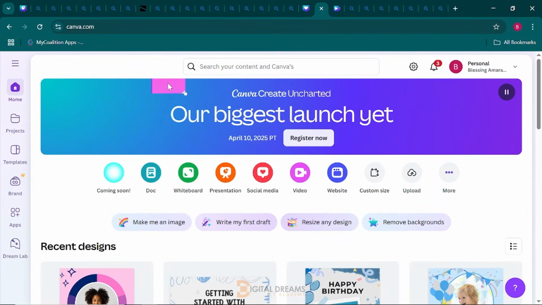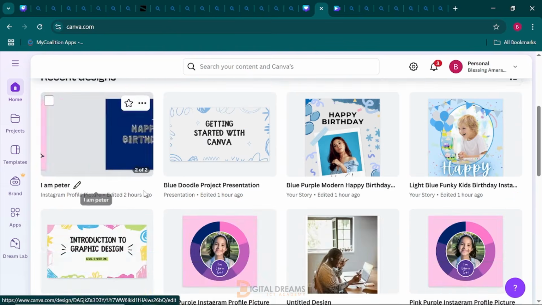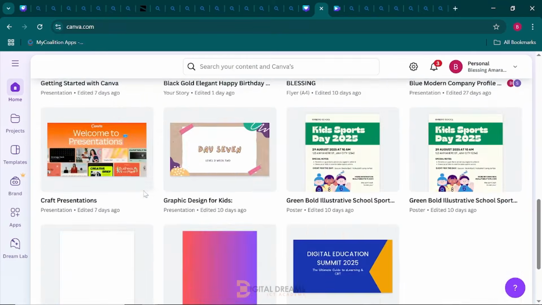So let's go. Now that we are in our Canva application, this is the interface that I was talking about, the home page interface. So this is how it looks. Here in home, see my recent designs that we talked about. You can see them here. These are the designs that I've worked on.